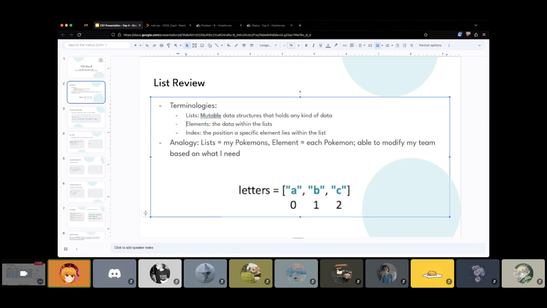The next terminology we should note is elements. Elements refers to the data within the list. The next terminology you should know is index, which means the position a specific element lies within the list.